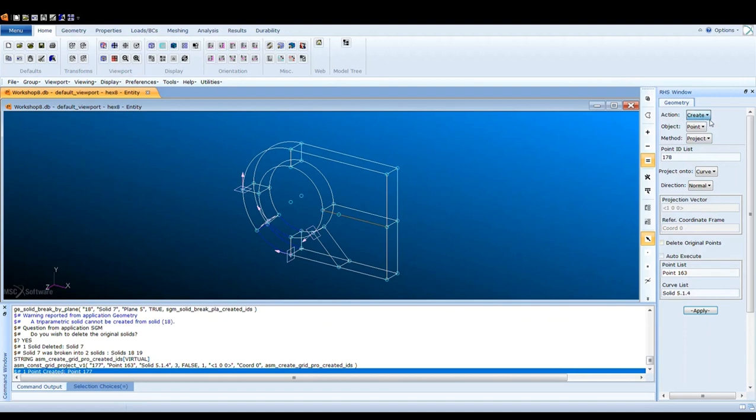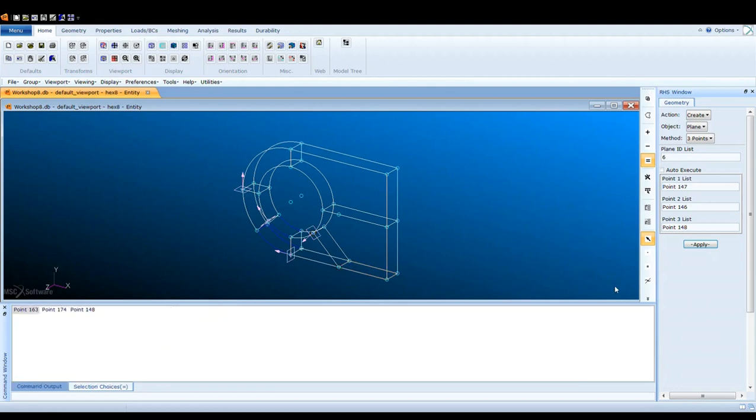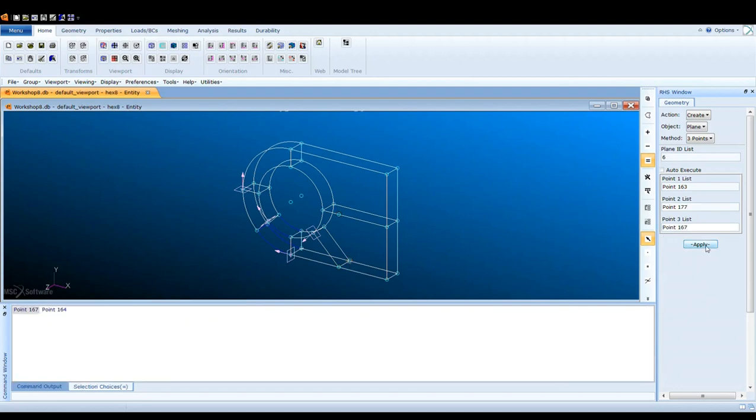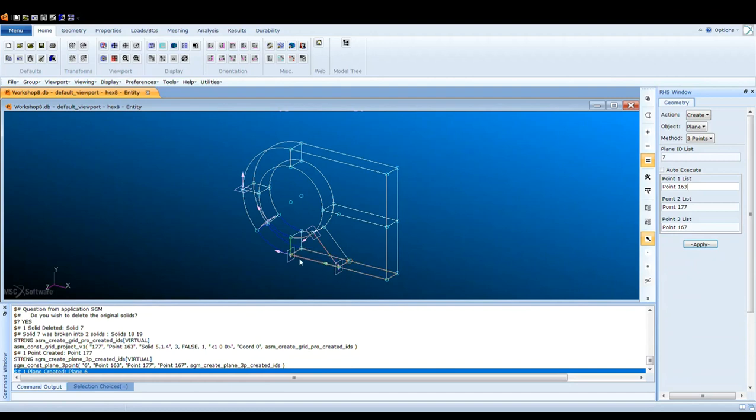Now we're able to create another plane by using 3-point method, and again we select this point, the one on the other side, and the one right next to the first one. Hit apply, and it should be pointing to the left. So all are pointing on the right direction. So we're good. Now we could break it.